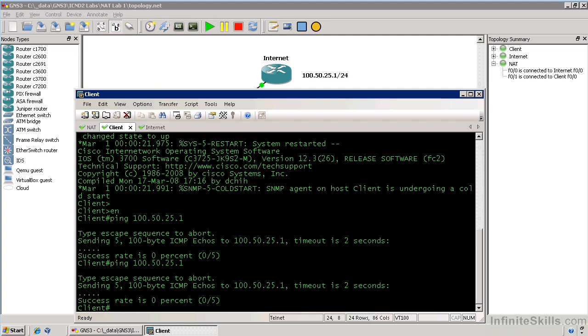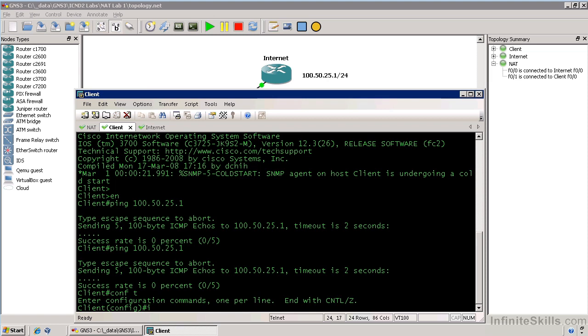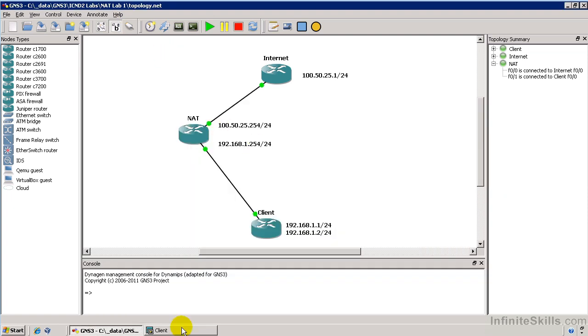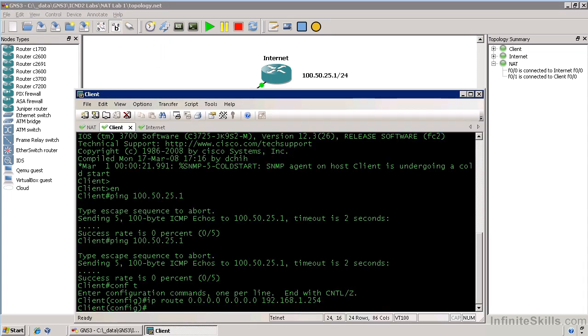Well, even though you're not actually doing any routing at your NAT router, you still have to have a default route pointing at that router. And I specifically made this failure to demonstrate that. If you don't have a default route, the client doesn't know where to send the traffic, so it just kind of gives up. So we'll go into config mode. We'll do ip route. We'll just set a static route for 0.0.0.0, which tells it it's a default route. And we'll point it at 192.168.1.254. Let's make sure that's the right address. And it is.